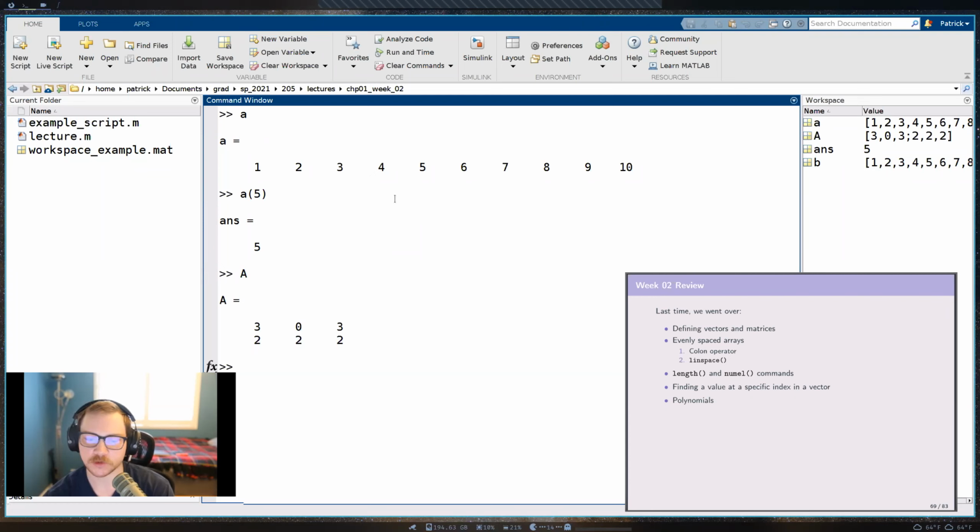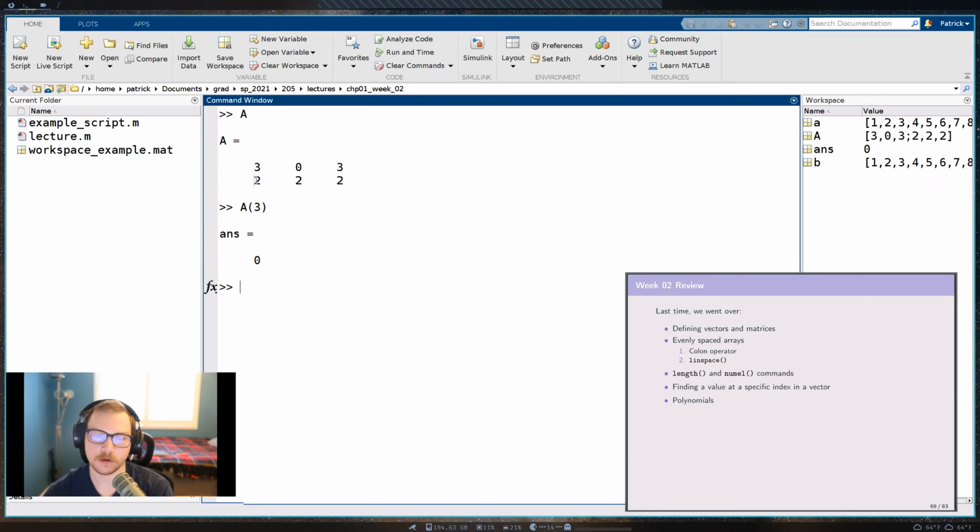And then we can actually do it with a matrix as well. So if I type in A, let's say 3, we get an answer of 0. So if we have a matrix, it goes kind of column by column. So we start out at 1, then we go to 2, and then we go to 3. But how we reference, or use array addressing is what it's called, for matrices, we'll typically actually specify the specific row and the specific column. So we're going to go over that later today once we start chapter 2.